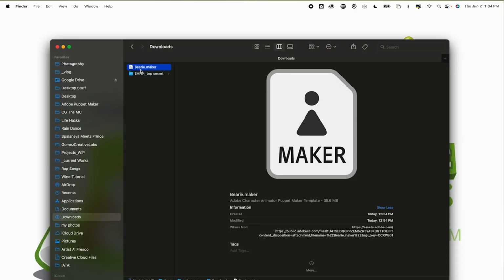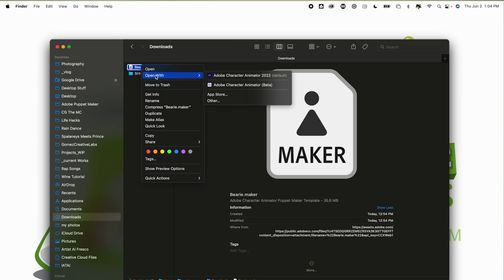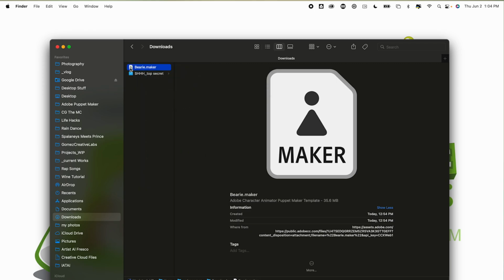So let's go ahead and open up this .maker file so I can show you what I've been talking about. There are a number of ways that you can bring this into Character Animator. You can either double click the .maker file, or you can right click and hit open or open with, and make sure that it's going to open up in your version of Character Animator. So I'm going to go ahead and double click.